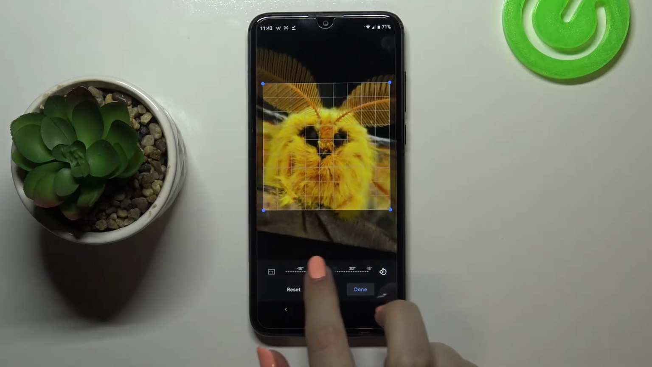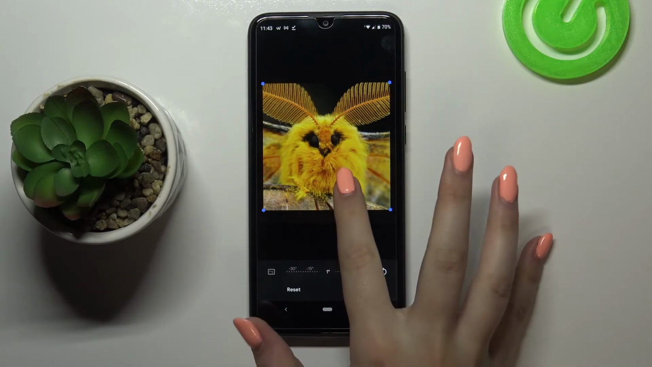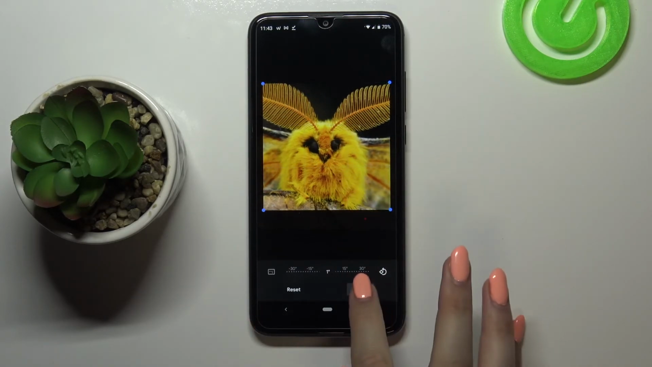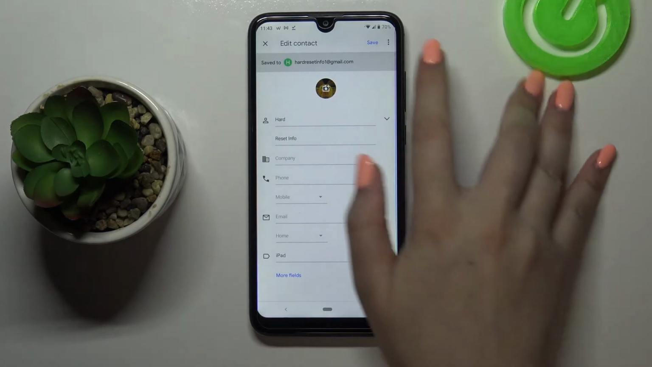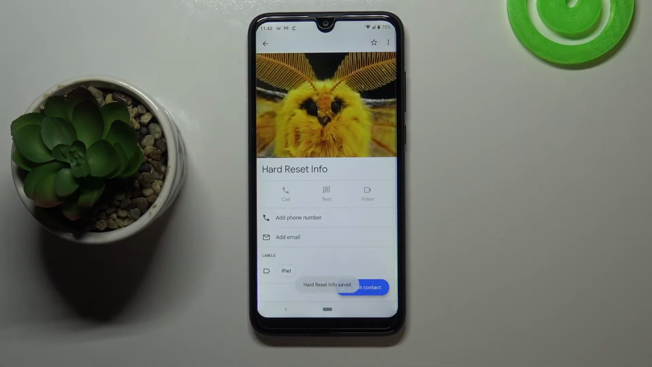What's more, we can change the angle, we can rotate the picture, so it's up to you how you want to set it. And if you're happy with the results, just tap on done. Remember to tap on save in the right upper corner, tap on save. And as you can see, the photo has been immediately applied to the contact.